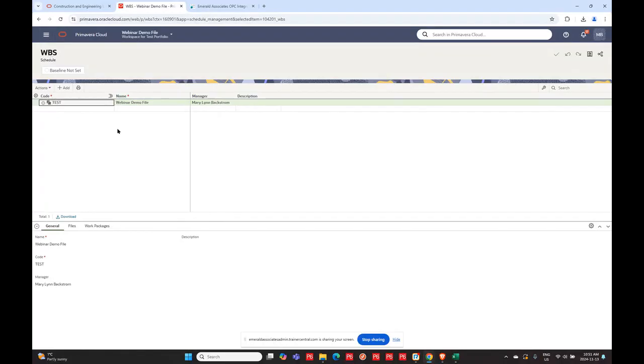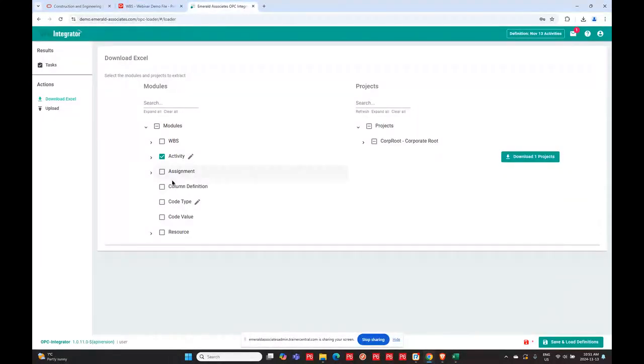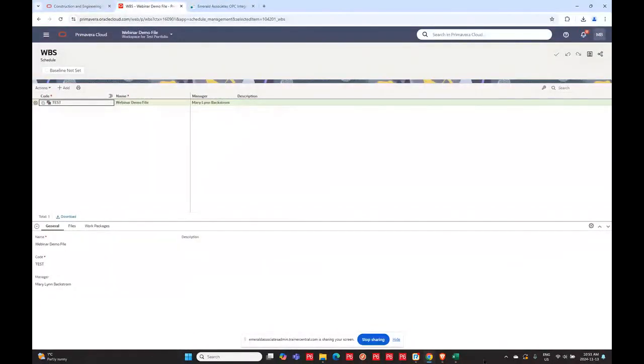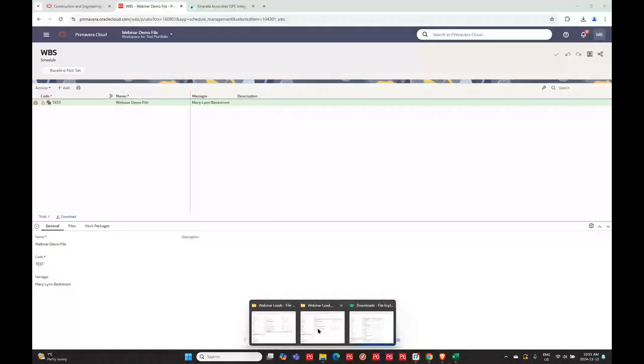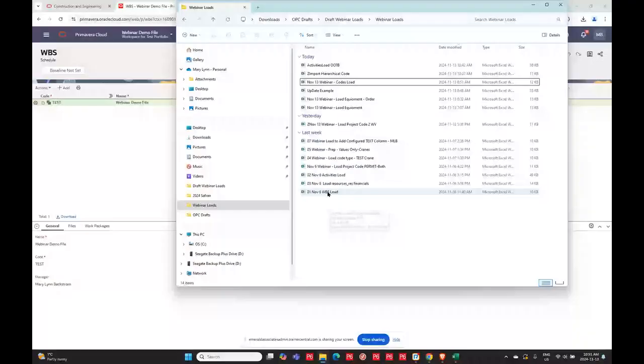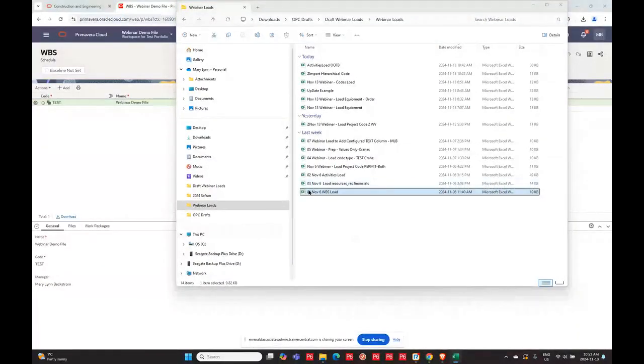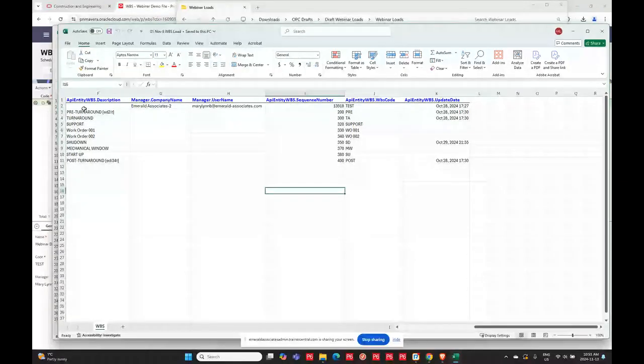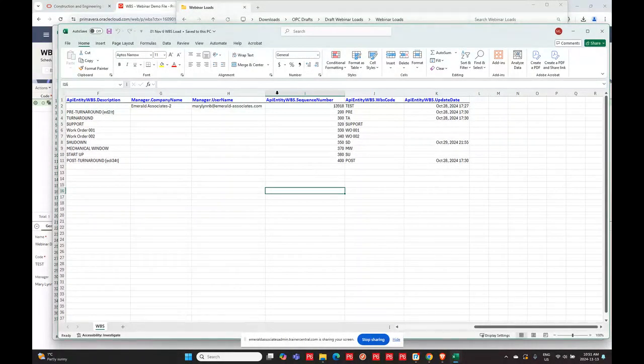Now I could do the export and pull it back in, but I've got a load sheet created and I created it by pulling information out with the OPC-Integrator. So if I go in, I'm just going to open my WBS load. So here's, it's just a small WBS, but you can see this is very simple as well. So when I go to put it in, I don't have to deal with a whole set of columns that I may or may not actually need to address. I don't have to look through them each time. This is the information I need to load.